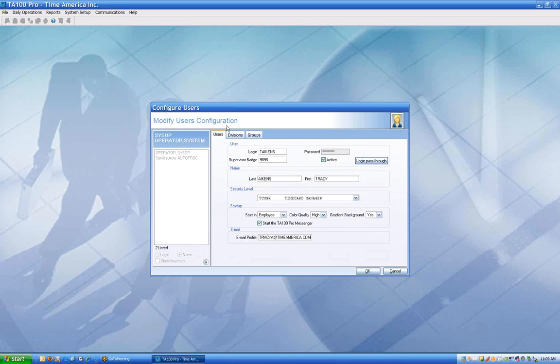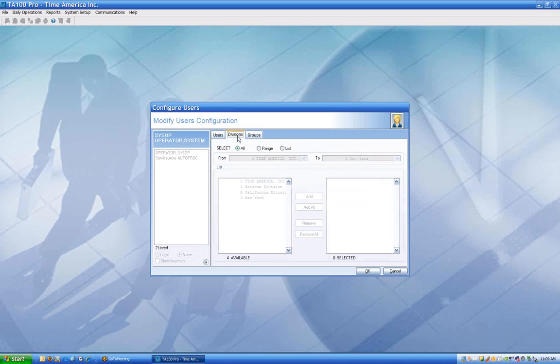And that's my email. And notice the two tabs across the top, the most important to a certain extent. Here is where I'm going to now say which employees this time card manager, Tracy Akins, myself, will have access to. Because she doesn't need access to all employees. We don't want to give her access to all employees. So I can decide that based on a division as well as group.